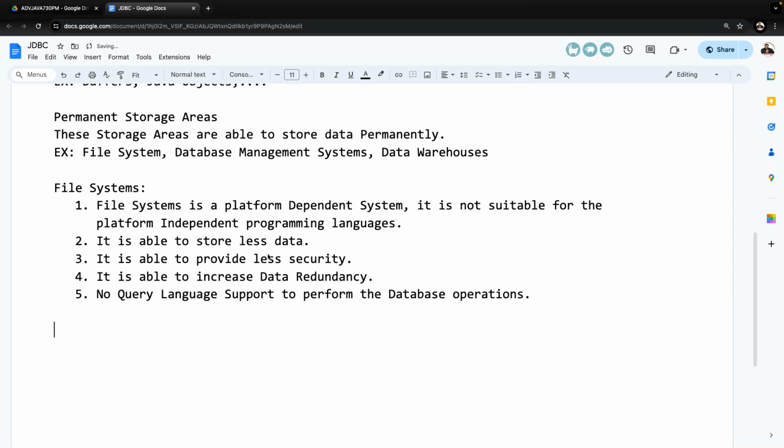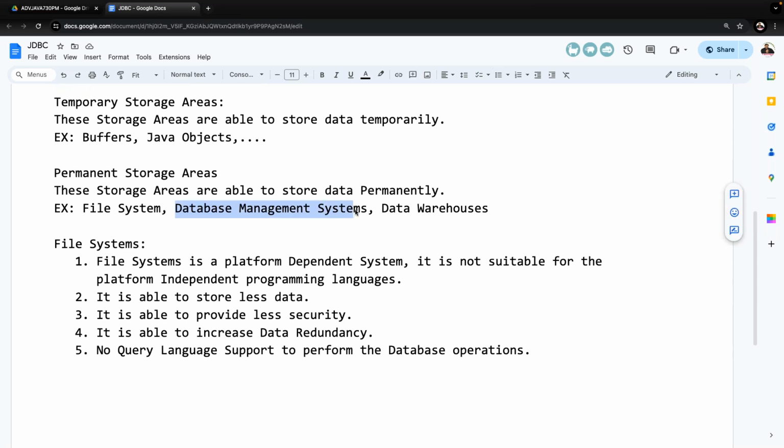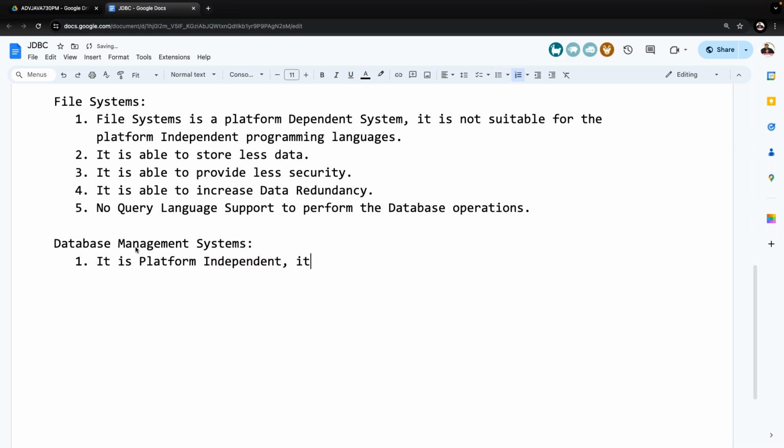Now see this one. The next option is database management systems or databases, whatever it may be. Let us understand this point clearly. What advantages are we able to get with database management systems? It is platform independent. All right, sir. Now, it is a platform independent system. It is suitable for the platform.